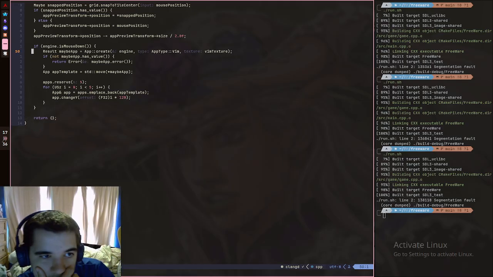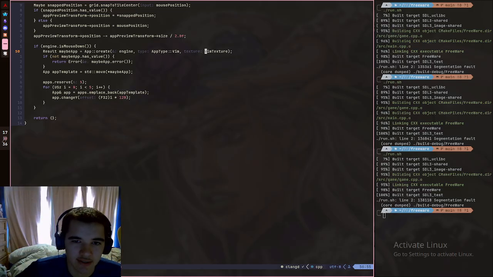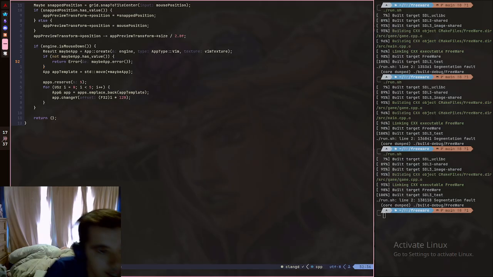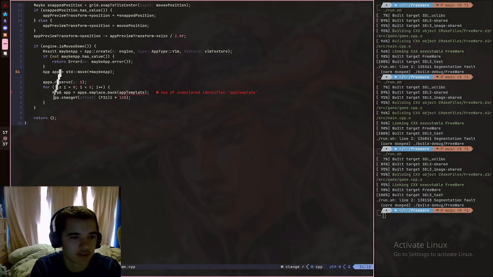Right, so maybe app equals app.create engine with vim texture, and probably went up to the position too, right? Like at that point, there's grounds to just use a builder pattern, honestly. But anyway, we have maybe app. Return error. Okay, we have our first possible error. I don't know if we even can return an error, but whatever. And then app template. It's no longer template, just app.